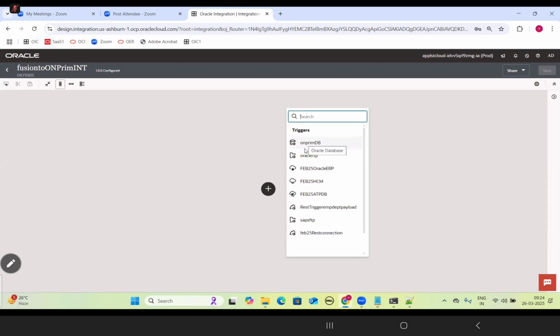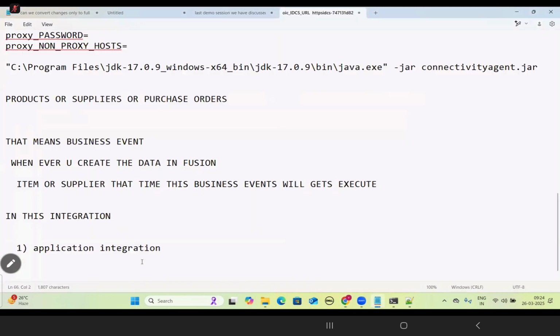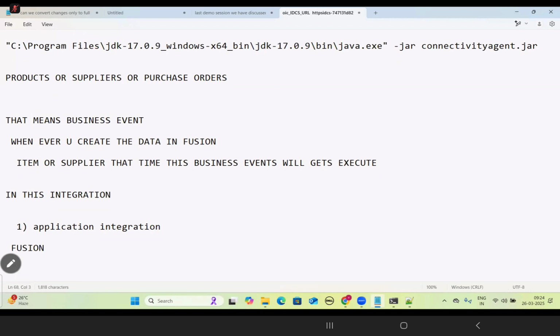So now I'm taking the on-prem. So you tell me, guys. So what is the trigger point here? So we have a Fusion to get the data and store into the on-prem system.